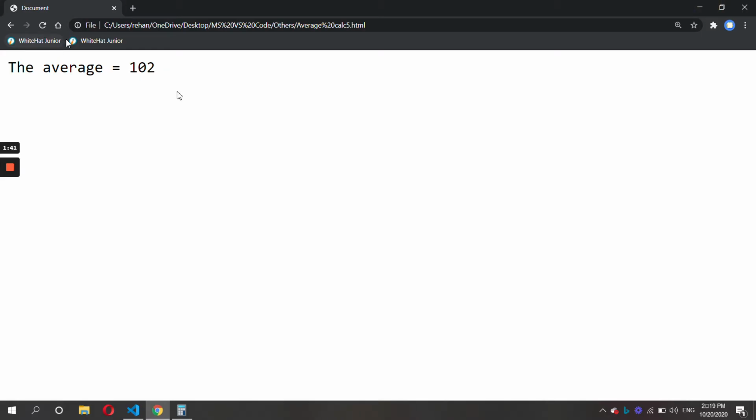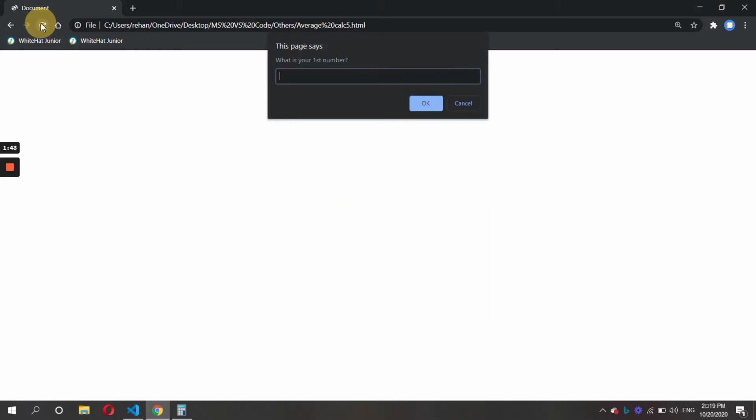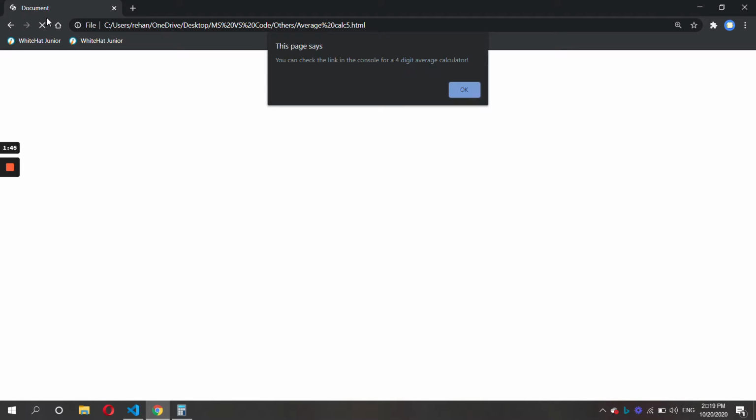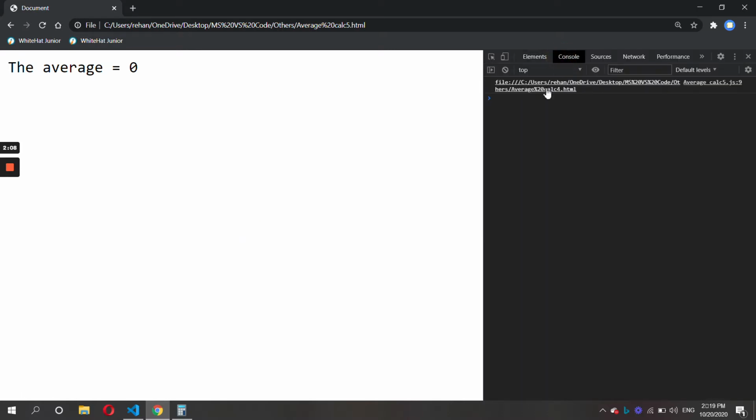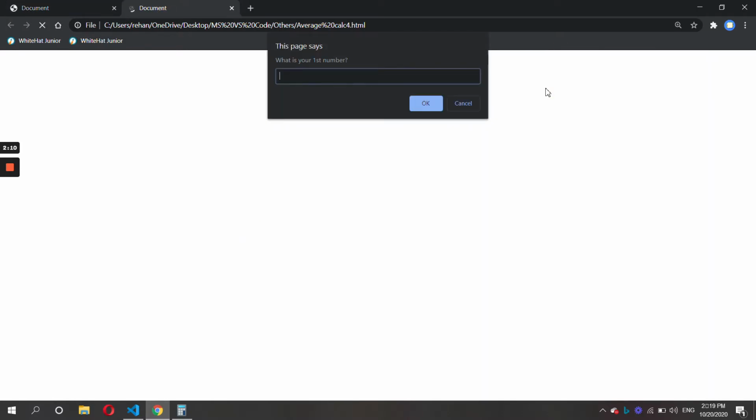So now, there was this alert at the end. What is the alert? It asked you to do something. You can check the link in the console for a 4-digit average calculator. For the preview, I just created a 5-digit and a 4-digit. With that code, we're going to create the 2-digit and the 3-digit too, whose link would be in the console. So let's just get the link.